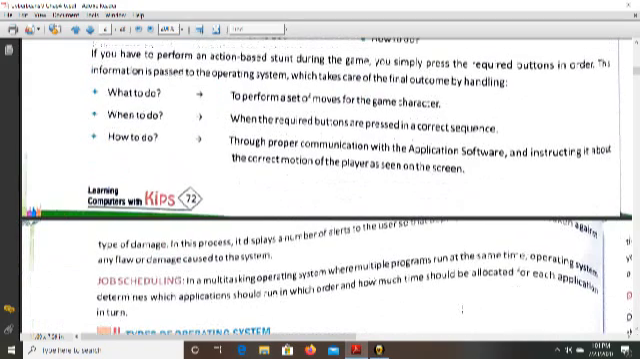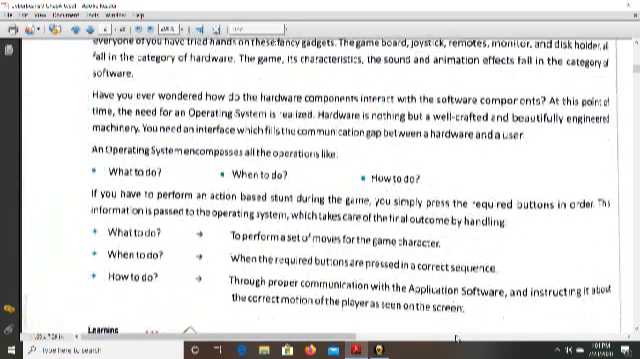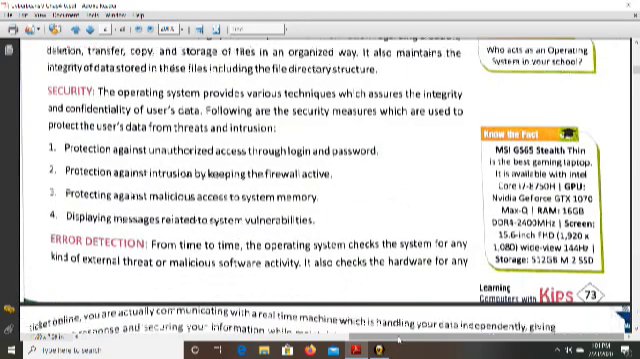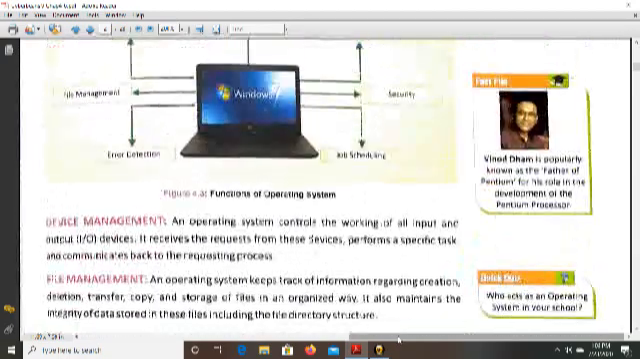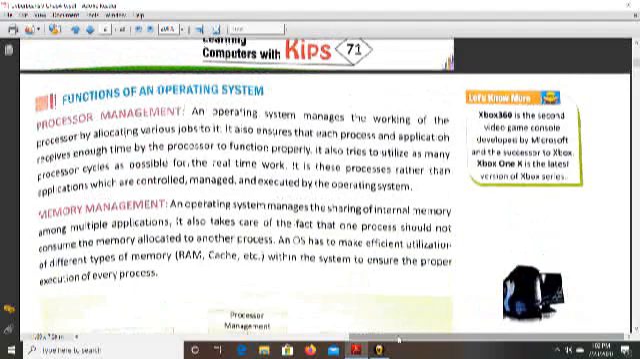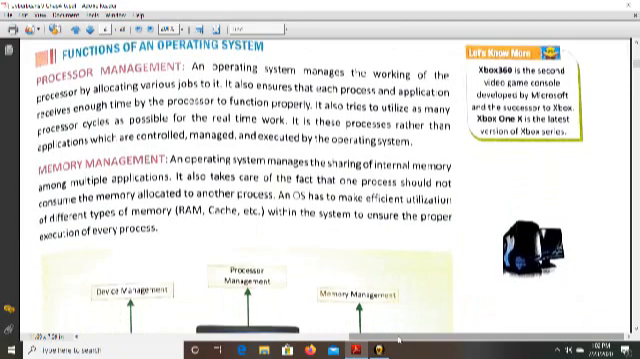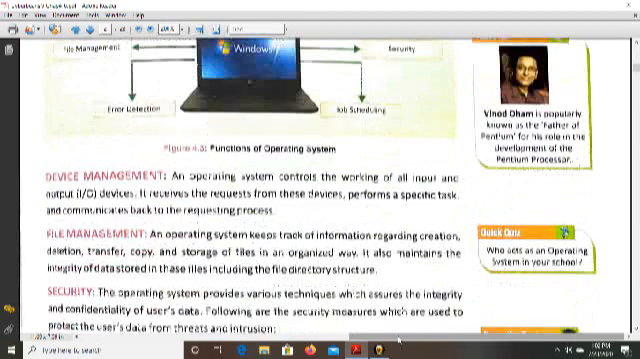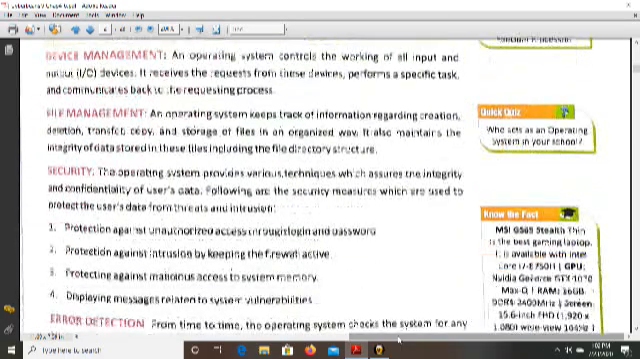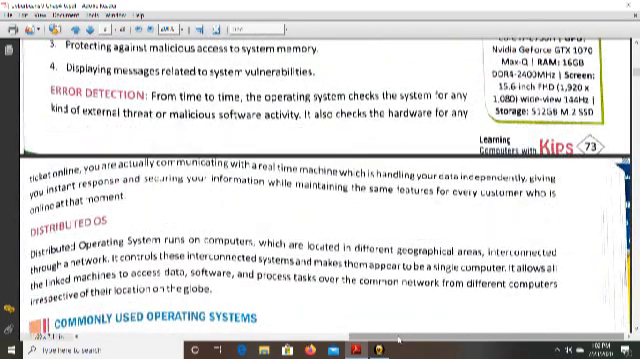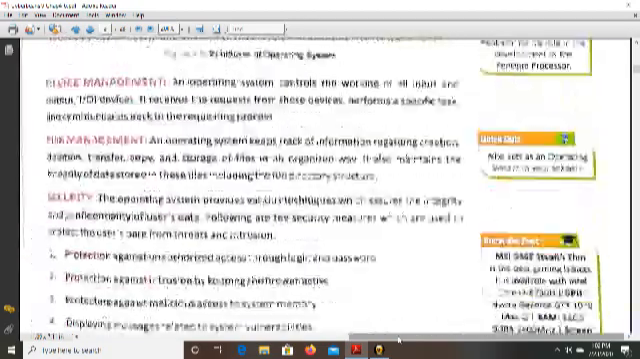Okay. Next we will see the functions of the operating system. Let us see some popular functions. You can see processor management. The first function of the operating system is processor management, second is memory management, third is device management, then file management, and security and error detection. All these are functions of the operating system that we will study in today's topic.